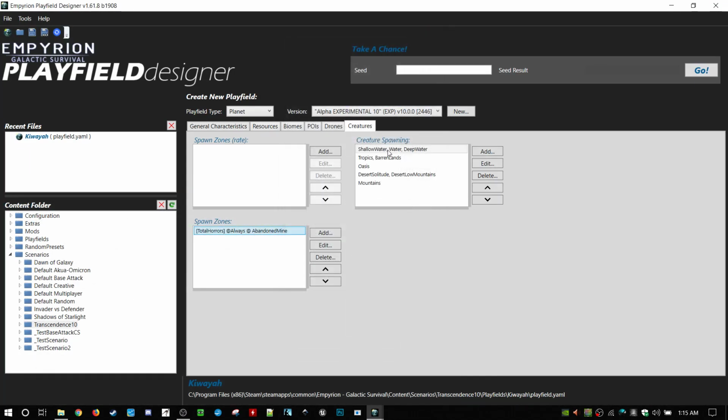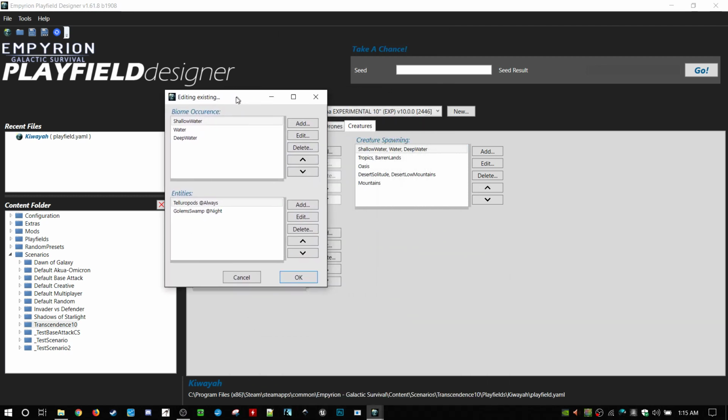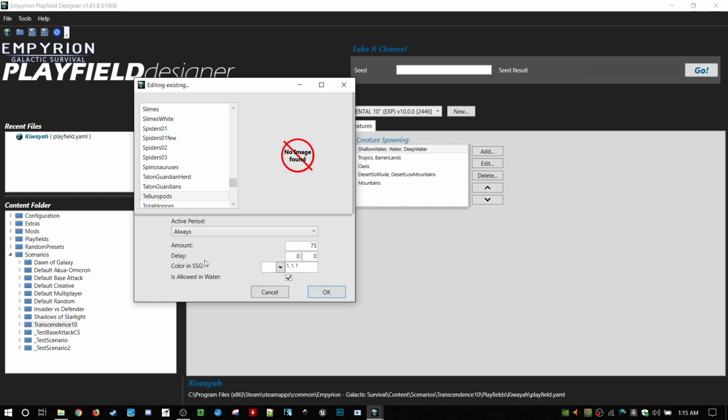Alright. This is your regular creature spawning over here. This is where you set up your biomes. And so these 3 biomes right here, my water biomes, are going to be spawning Telluripods. They are the odd creature out because they have the ability to move around in water, unlike the other POIs that do not know what water is.